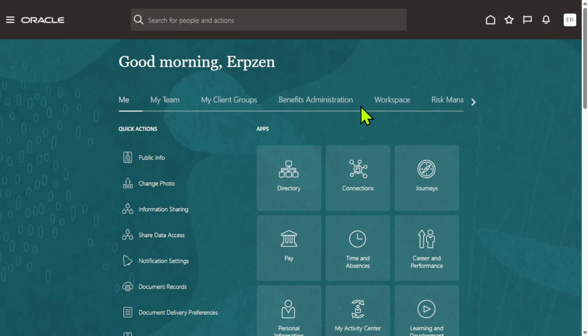All for today. Now you know how to create and use a secondary ledger in Oracle Fusion step by step.